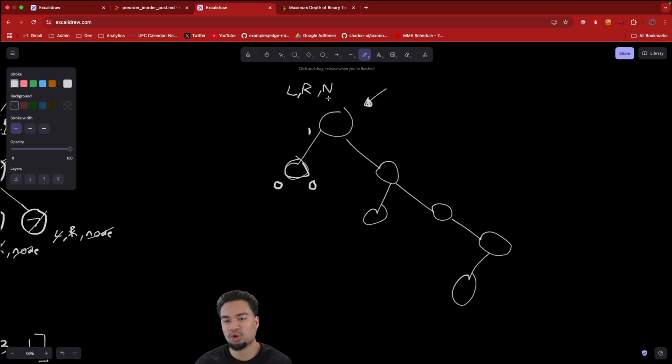And since this is a post order, we don't process this node yet. We go down to our right. Then we go down. We don't process this. We go to our left here. This one returns 0 and 0. And then returns 1 back up here.